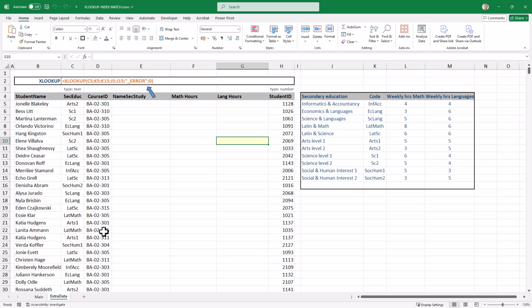But first, let's use XLOOKUP in a rather simple example. Let's say I want the coding from secondary education, and I want the name and the hours of math and hours of language copied here. I can do this manually, of course, but doing this 900 times manually is not the way to do it. So here too I can use the function XLOOKUP.